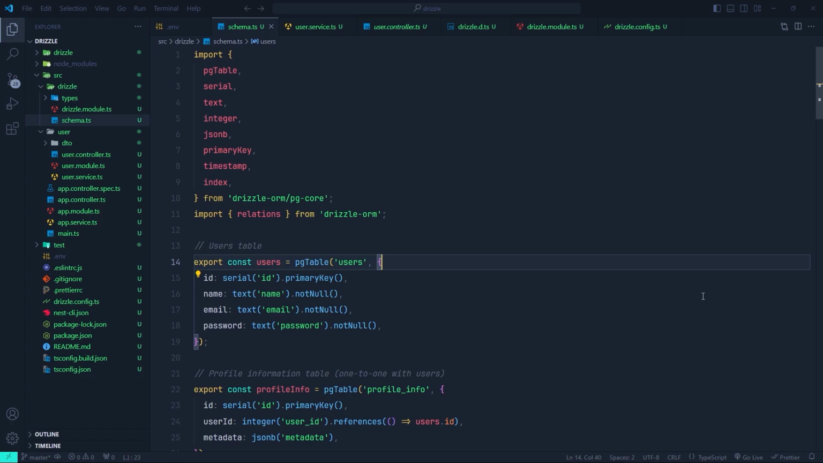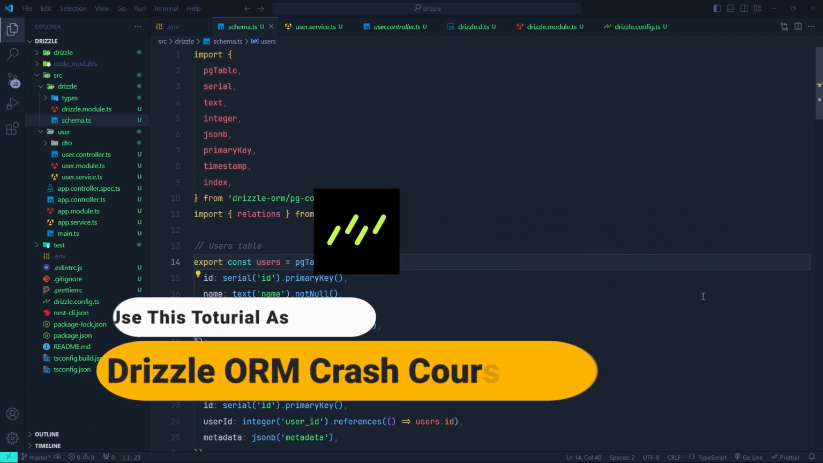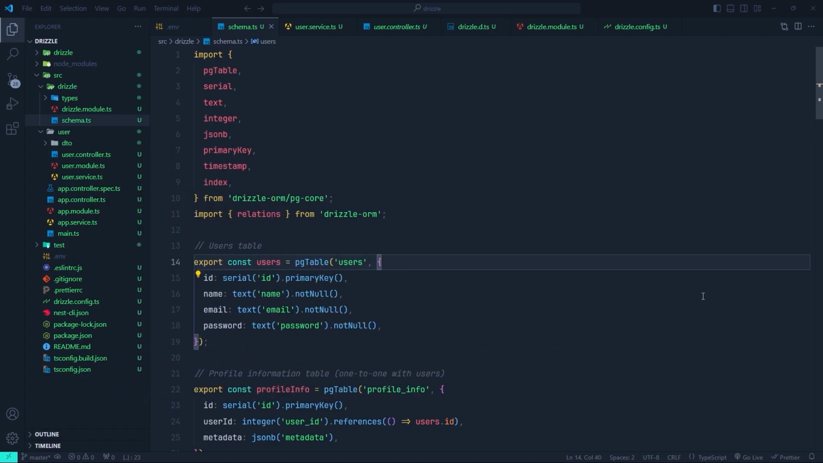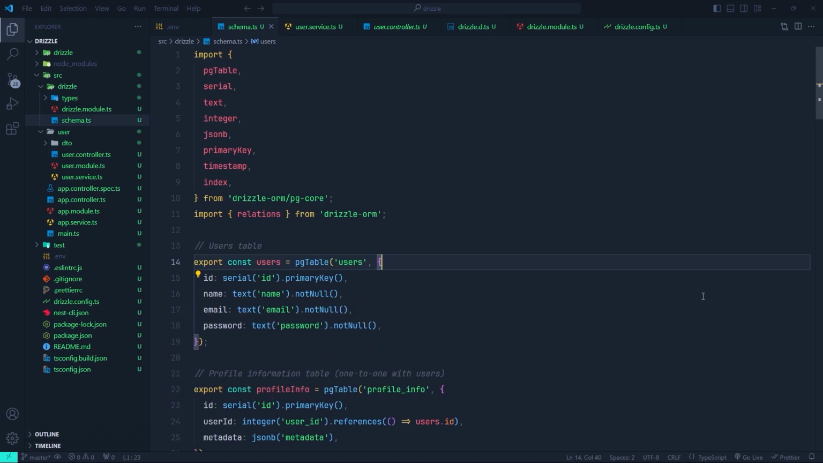Today we are going to use Drizzle ORM in a NestJS project. You can also use this tutorial as a crash course for learning Drizzle ORM. It means that you don't need to have any prior knowledge about Drizzle ORM. I'm going to teach you everything you need to know to get started with Drizzle ORM. And also, as I said, we're going to integrate the Drizzle ORM in a NestJS project.